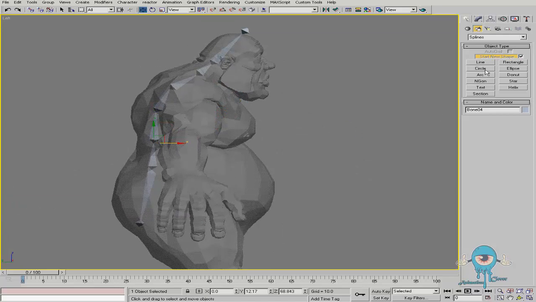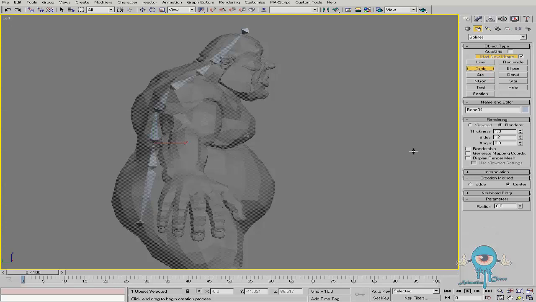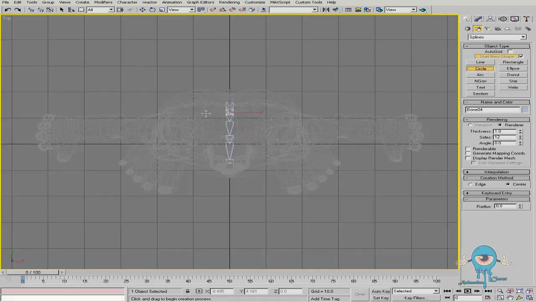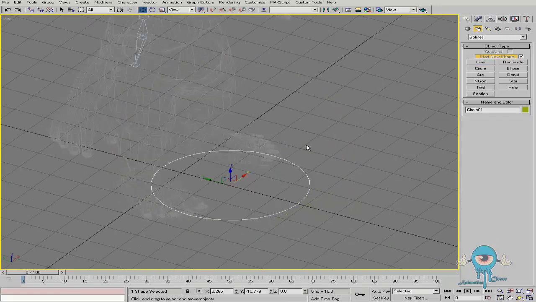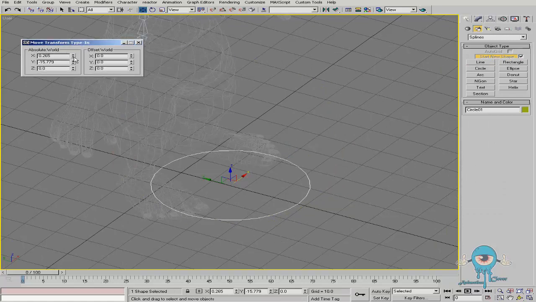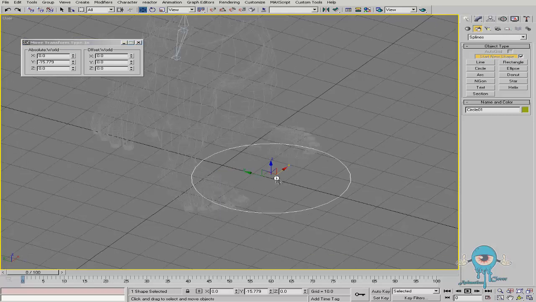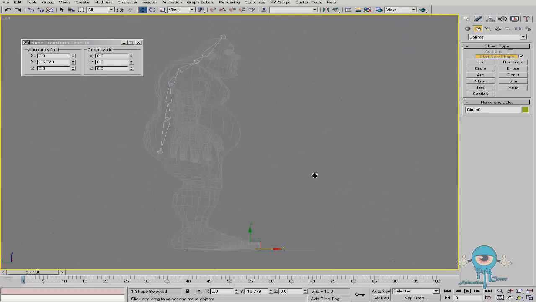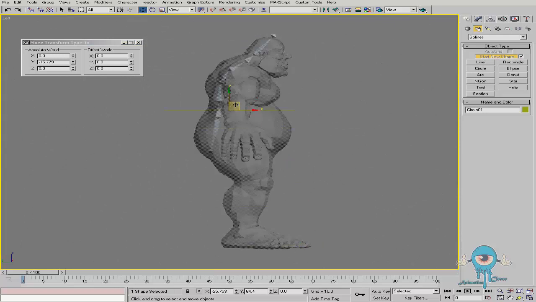So for control objects, in this case, I'm going to start with a circle, and I'm going to create the main control around the waist. This is going to have to be quite a large one for this character. I'm going to right click on my move tool, type in transform, make sure it's zeroed, and it isn't just guessing side to side. And then I'm going to place it up to about where I think the center of mass is.